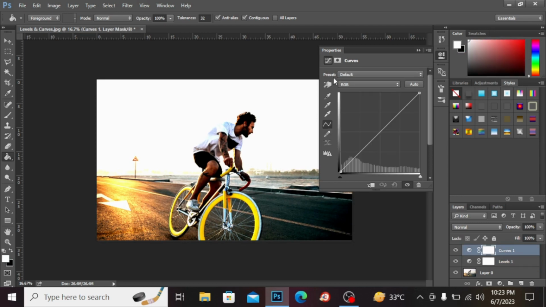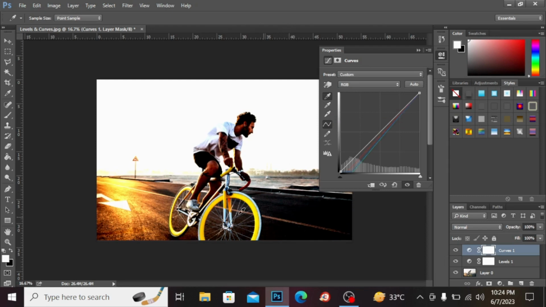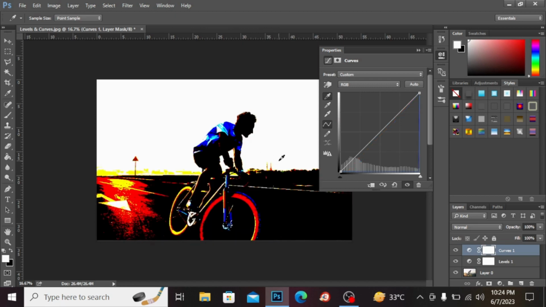Right here you have these features. On these levels we have the eyedropper: black point, gray point and the white point. With the help of this black point, if I click on any area of black, it will make the contrast somehow black. If I click here, it will make the picture more black like this.